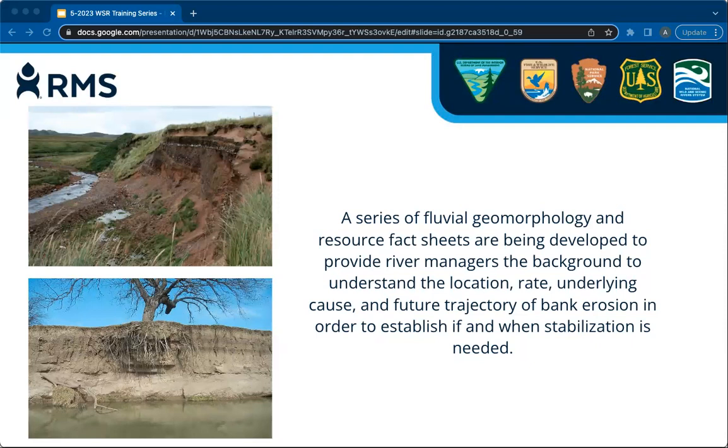And the plan is to publish those materials, as Dave mentioned earlier, as part of the Park Service Natural Resource Report series, and then also make them available on rivers.gov. Next slide.